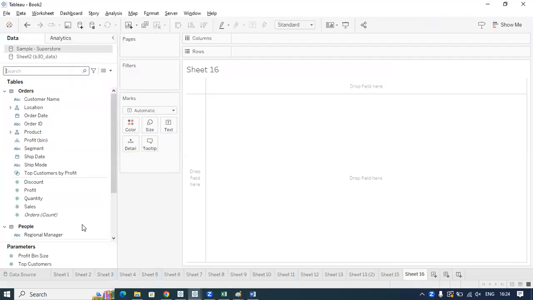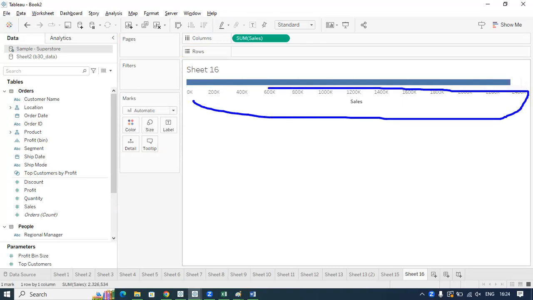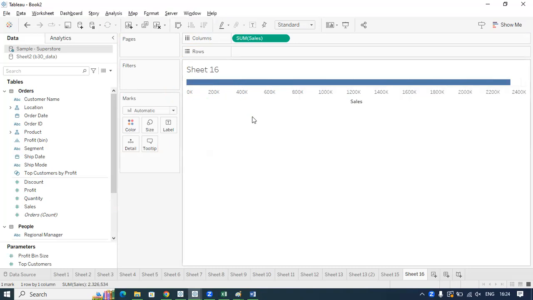If you drag any continuous field, for example, if I drag sales, sales is a continuous field. How to identify it is a continuous field? It is in green color. So it is a continuous field, or we can say it is a measure also. So whenever you drag a continuous field into the row shelf or column shelf, it will generate an axis. So this axis is continuous actually. 0 to 200, 200 to 400. Like that, continuous fields will always generate an axis.